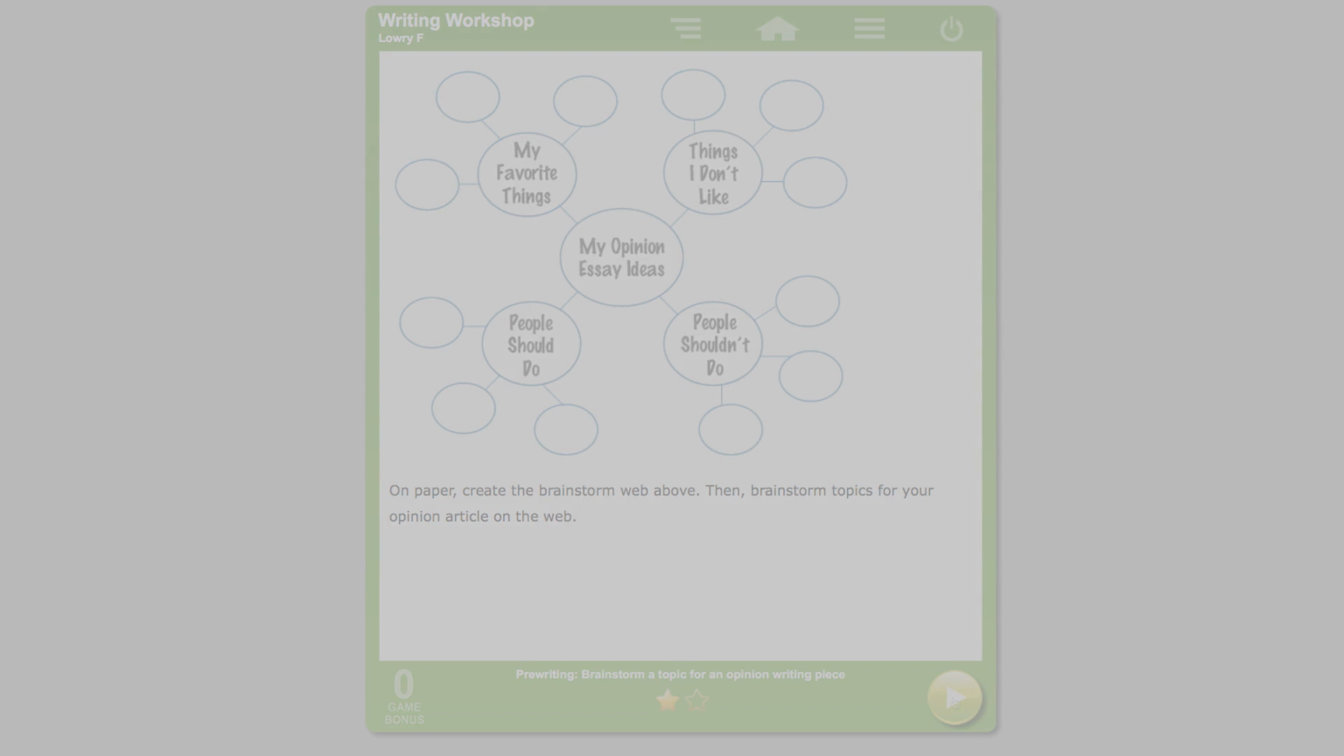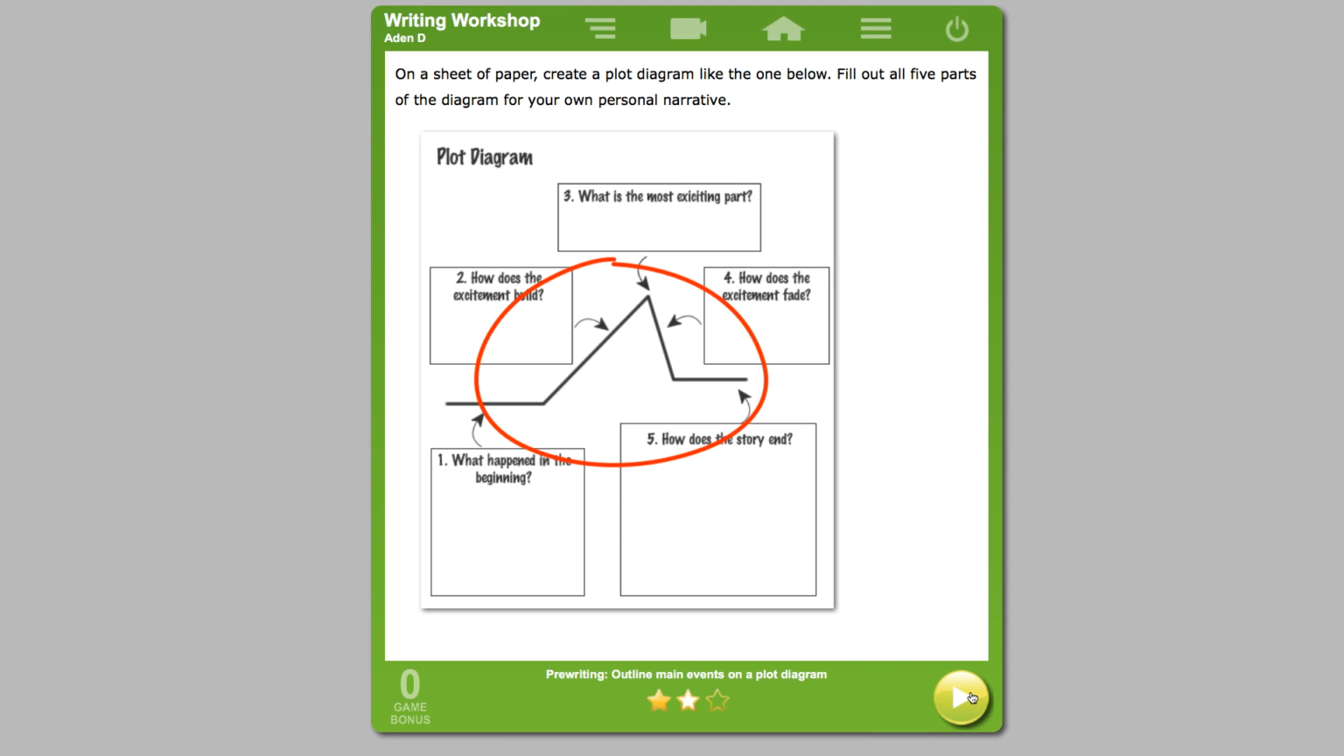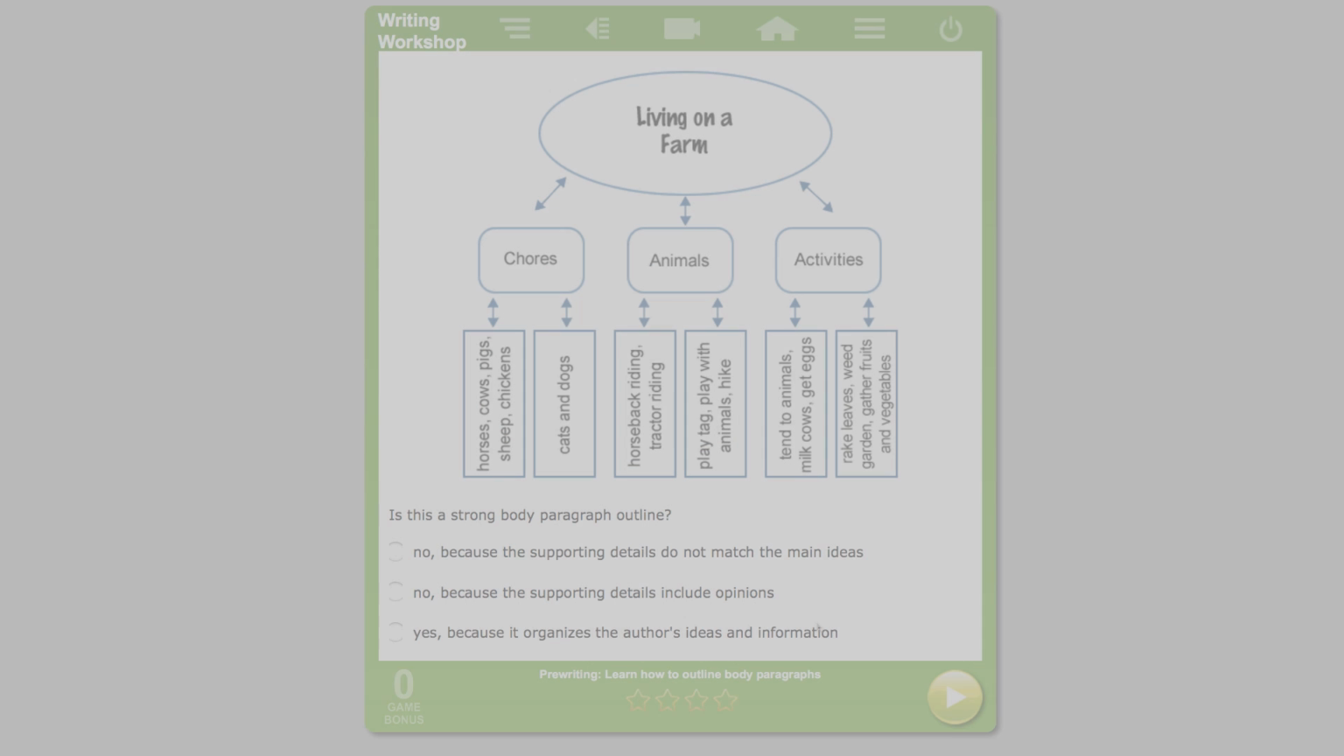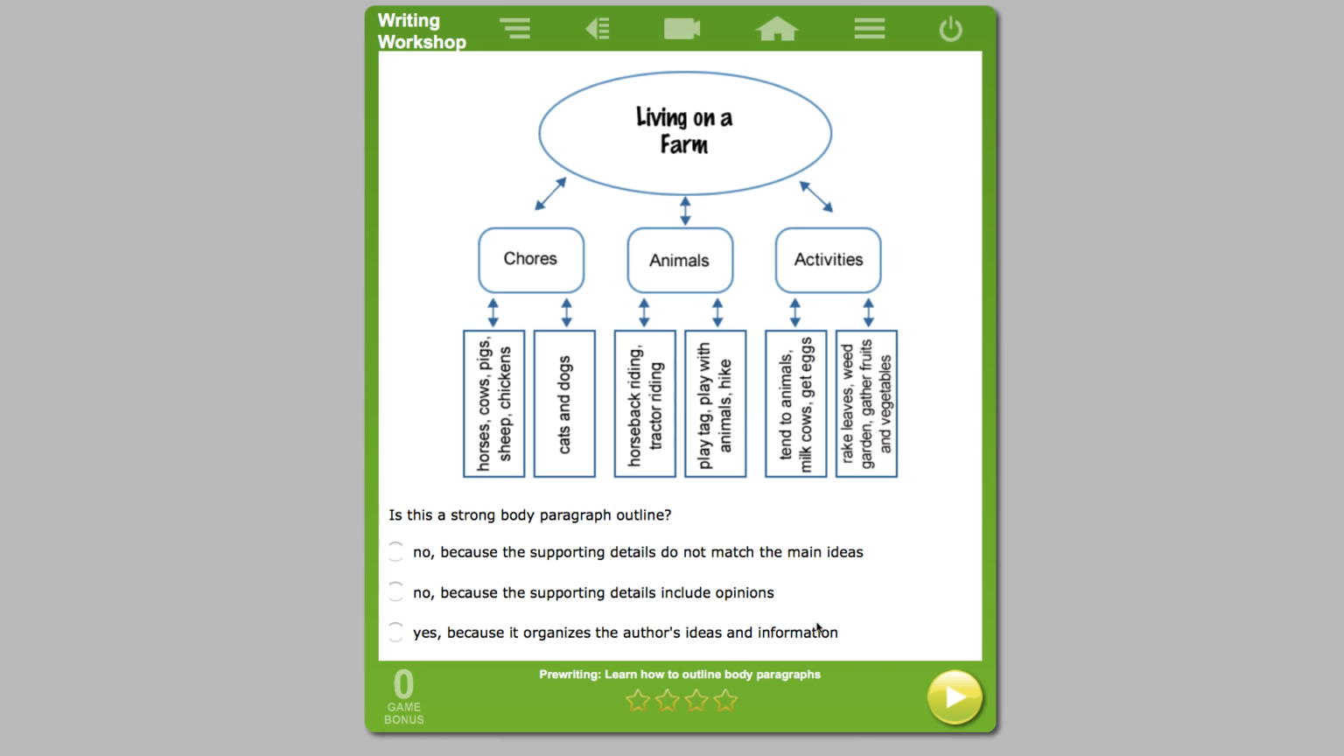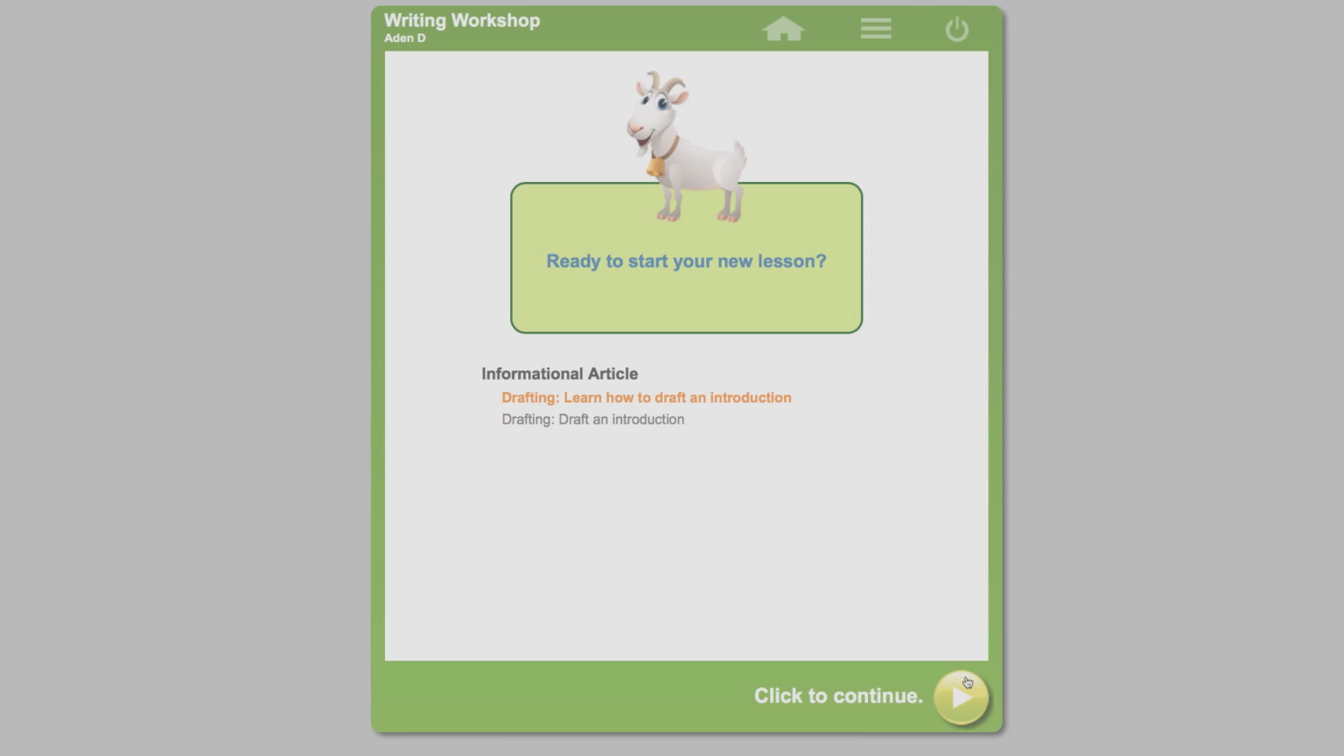Other pre-writing exercises include plot diagrams for narrative pieces to help the student build their story, and graphic organizers for explanatory pieces that help students organize their assignment from topic to main ideas and supporting details. After the student does the pre-writing lessons, they will move on to the drafting process.